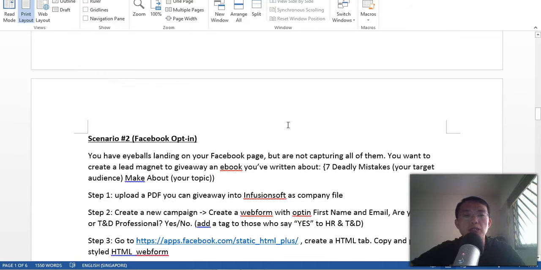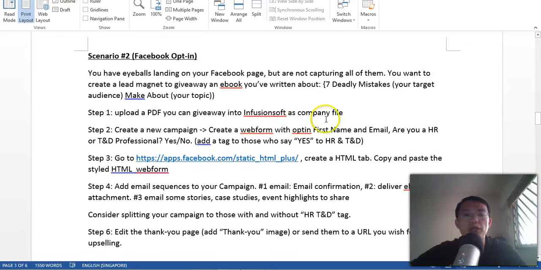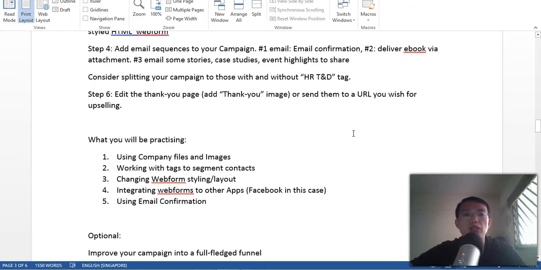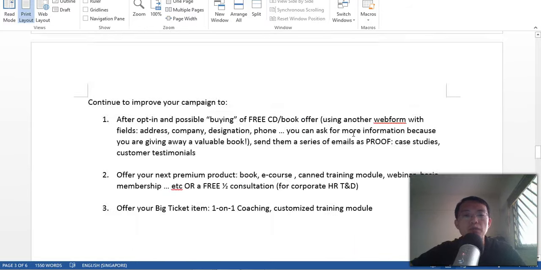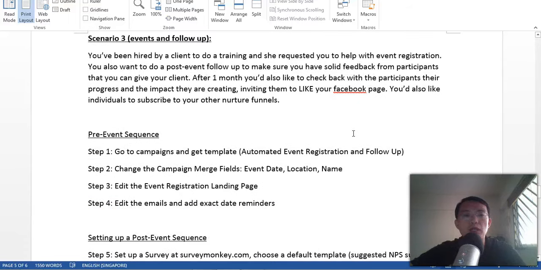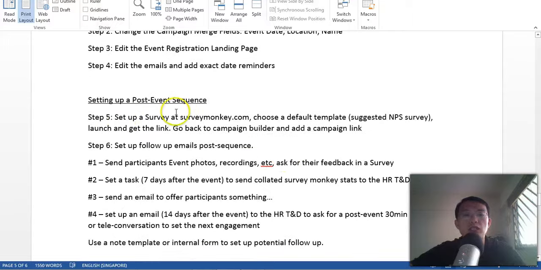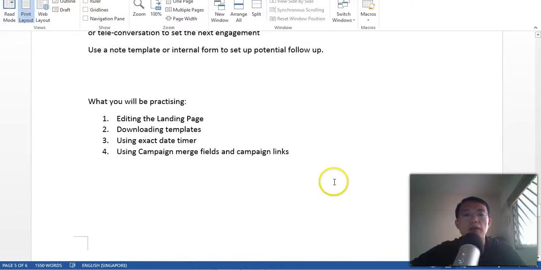For example, this Facebook opt-in, how to integrate Infusionsoft forms into other third-party applications. In this example, we will integrate into Facebook so that your followers can opt in easily via Facebook. And we also will talk about an event registration follow-up, whereby you can manage events, pre-event sequences, and send post-event sequences, right?